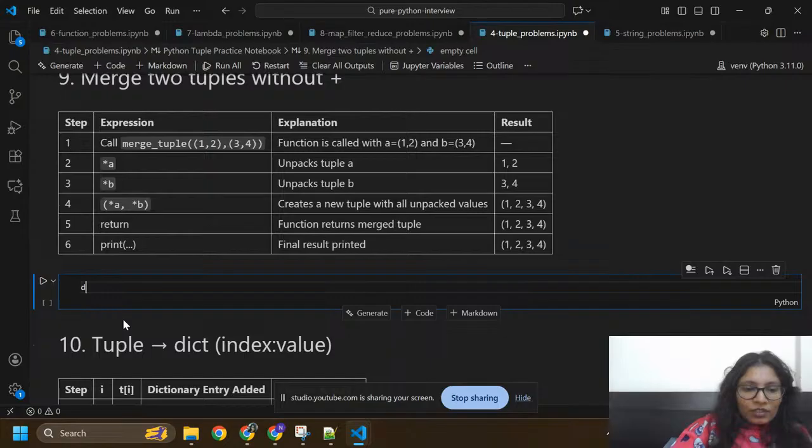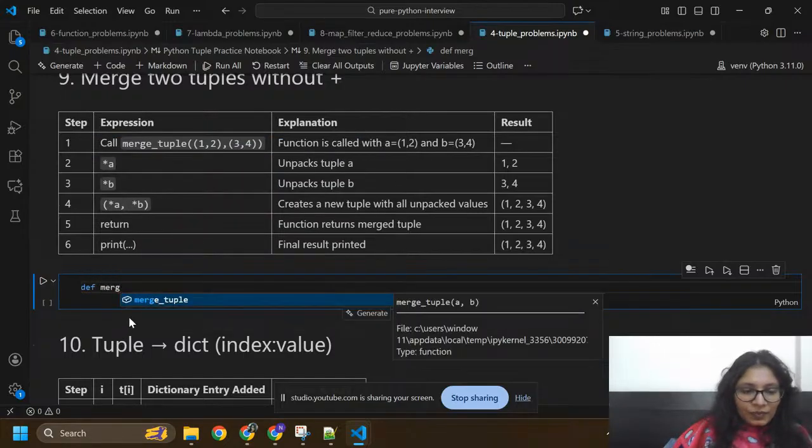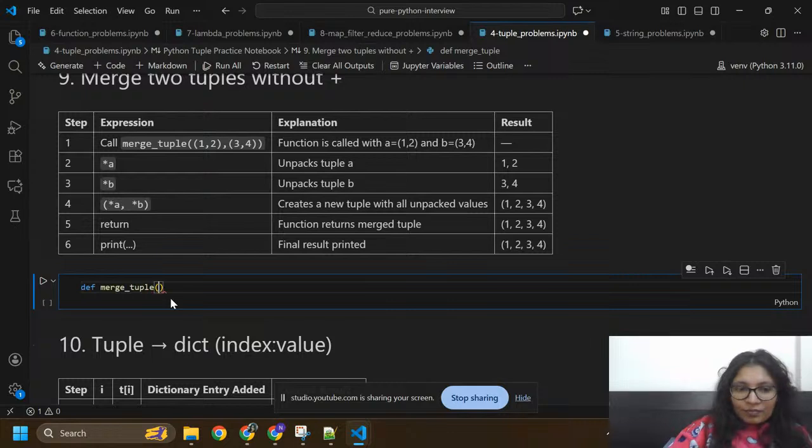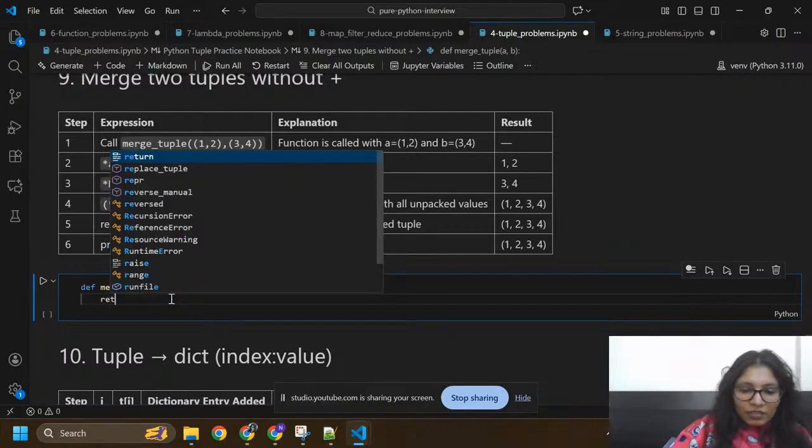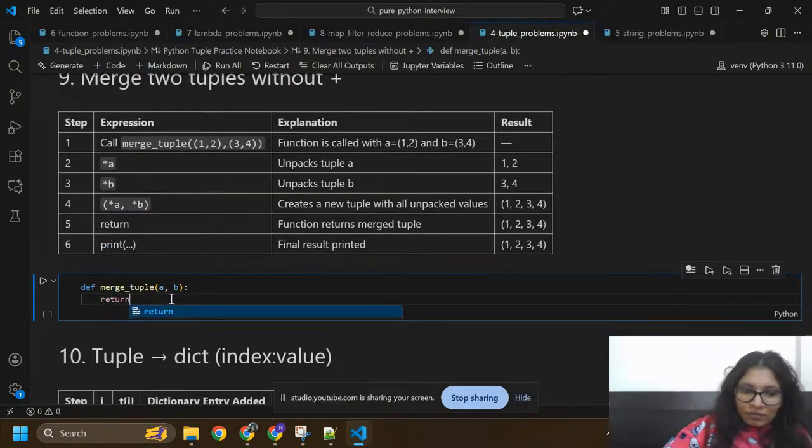Okay, so first of all define one function, that is merge_tuple(a, b). Slicing. Here I am going to return *a. It is used to unpack the tuple. Okay, comma b.